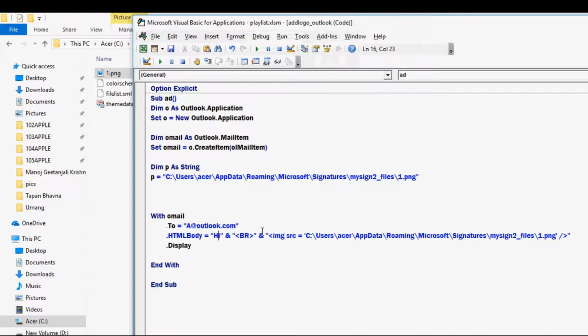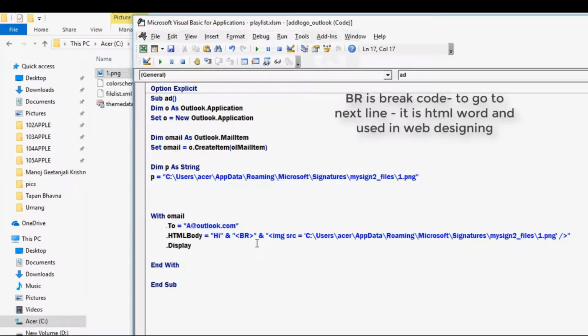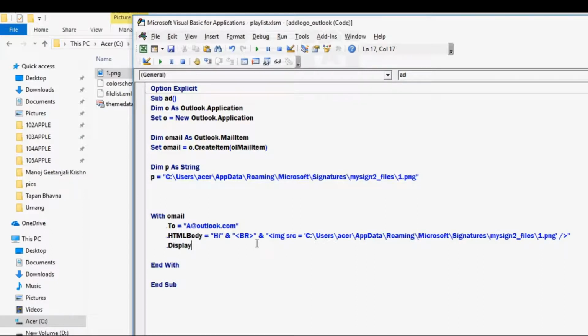So after the hi you want to insert some line. This is called the break code. I talked about this, how to paste the Excel pivots or how to paste the Excel ranges in the Outlook, you can go and see those videos, right? So BR means break. Break means insert the new line. This is the HTML tag. You can go and see those two videos on the HTML also under the HTML introduction playlist. I talked about these two things.